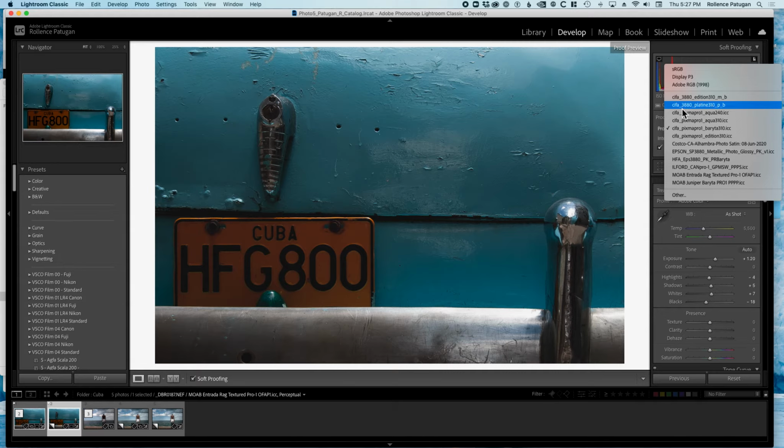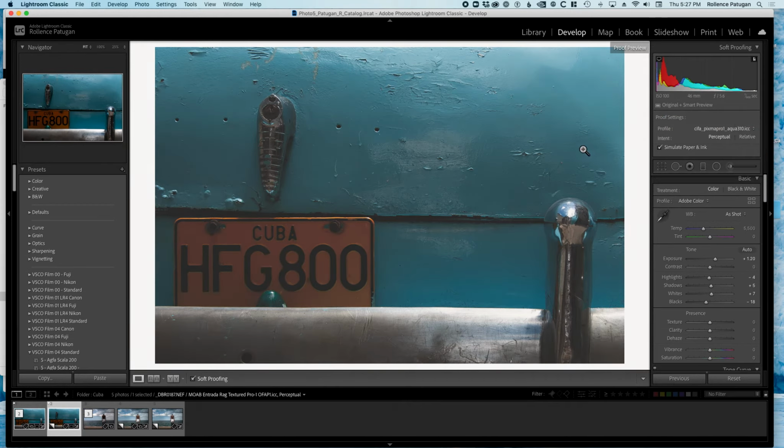You'll notice I have other CIFA profiles, and they have a 3880. That's the designation of the printer. That's the printer I have at home. And then the Pixma Pro 1 is the printer that we have at school, and these are the files that correspond to the ones that I just downloaded from the internet. So let's say I wanted to look at this Aquarel 310 one. I'll select that, and notice that it got a little lighter even.